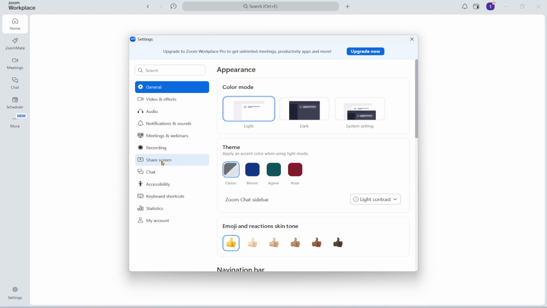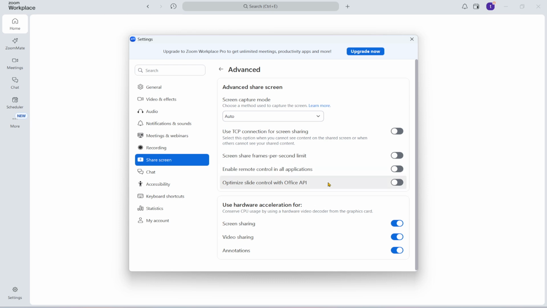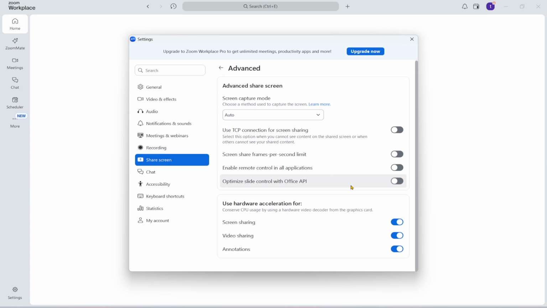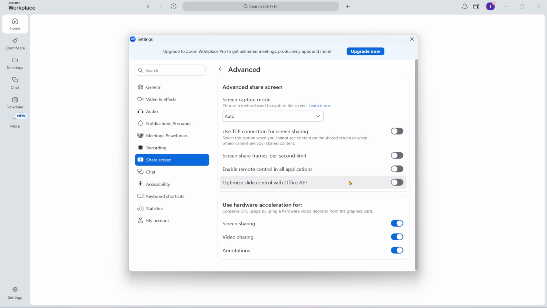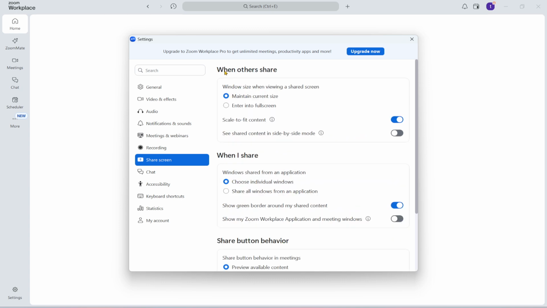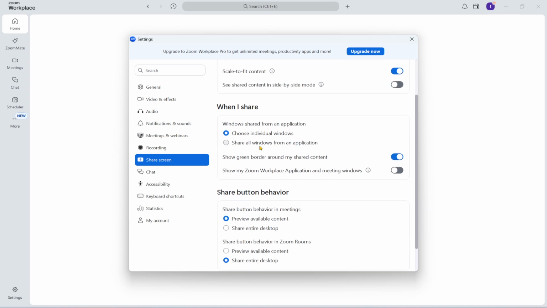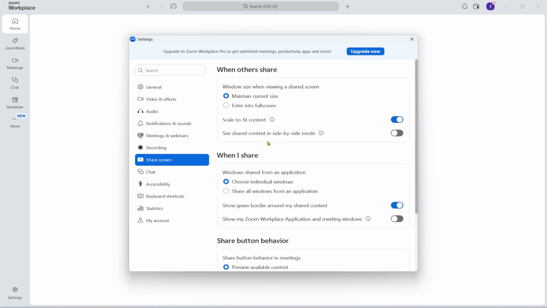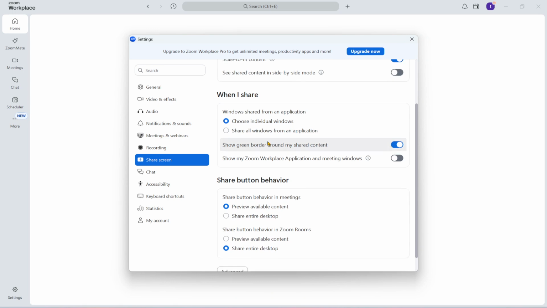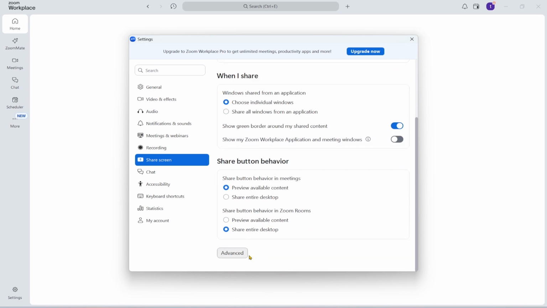Inside Settings, click on Screen Share. This section contains options that affect how content is presented and managed during a Zoom meeting. Since remote control is tied to screen sharing, that's why this feature is located here rather than under General Meeting Controls. Once you're in the Screen Share section, scroll down until you find the Advanced area and click on Advanced.